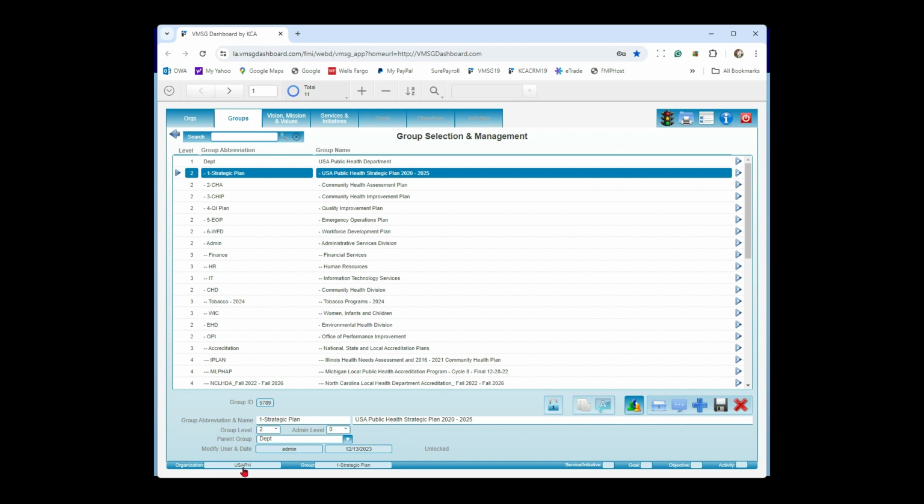And down here at the bottom, we've talked a little bit about this, but this is what I call the cookie crumb. So a lot of the screens look the same. I'm entering an activity. I have no idea where I am. I can roll my mouse over here and it says, okay, we're on the USA Public Health Strategic Plan for 2020-25. And then over here, we got the service number, goal, objective, and activity. If I have nothing down here in the service or initiative box, when I do the report, it's going to be for the entire group.